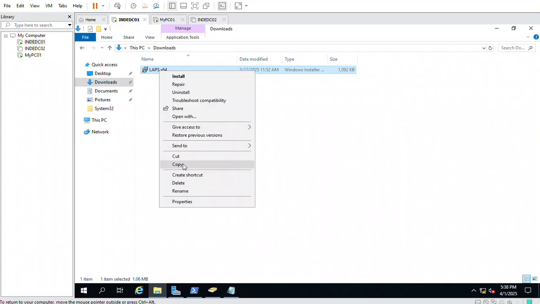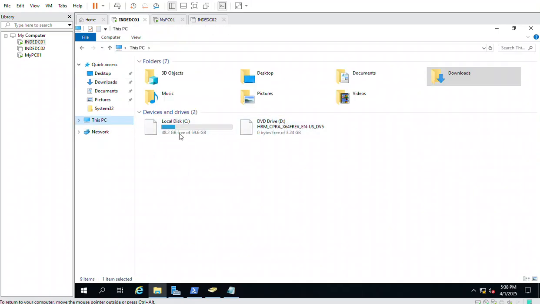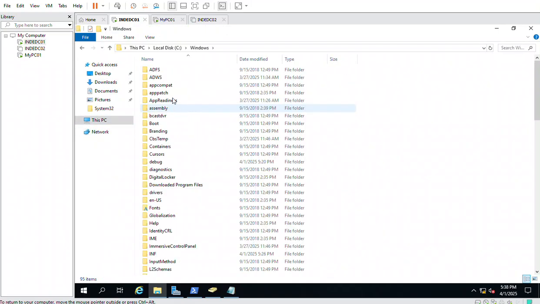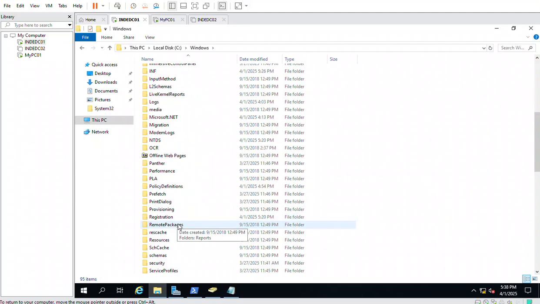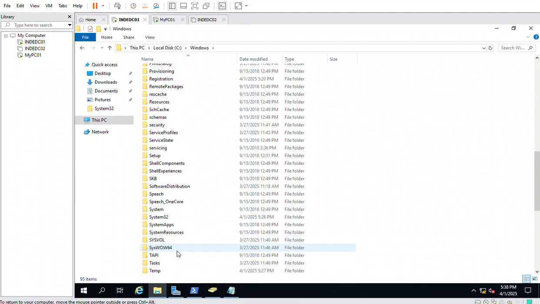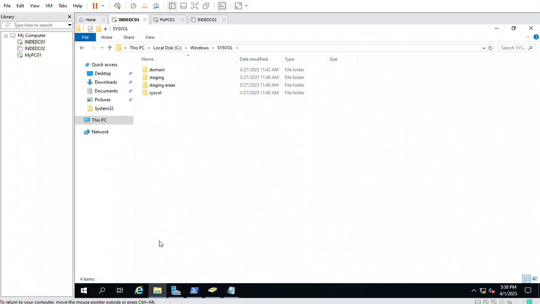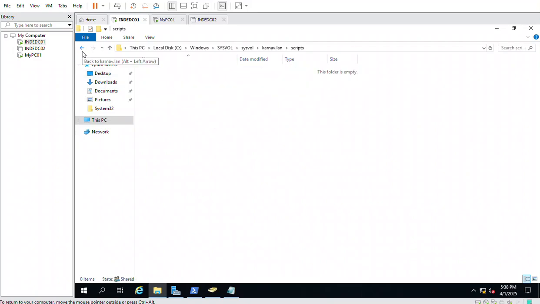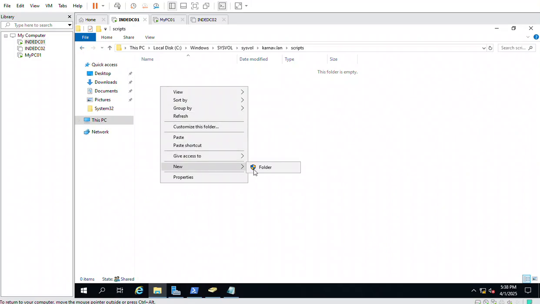So what I will do, I just copy this and I will go here in my SYSVOL folder. I can create another folder as well, but since we are going to put this for all the computers and workstations, we will put it here in the LAPS folder.